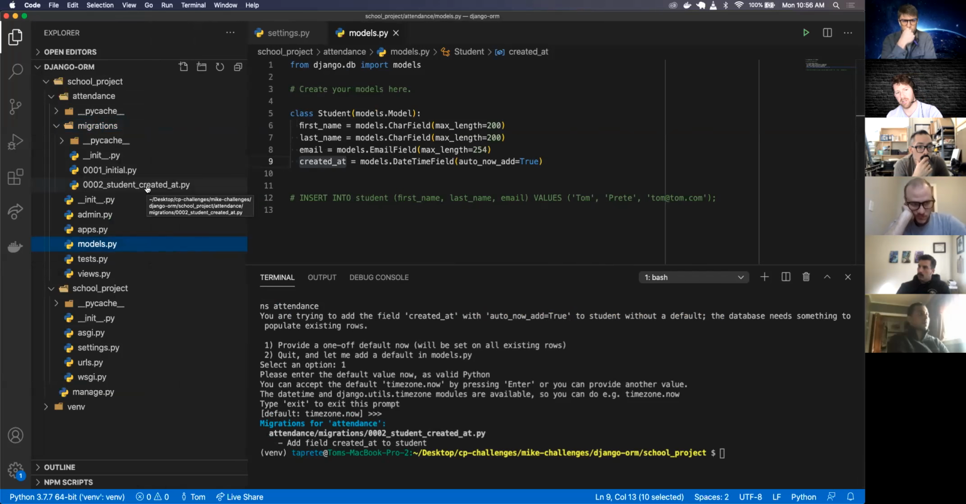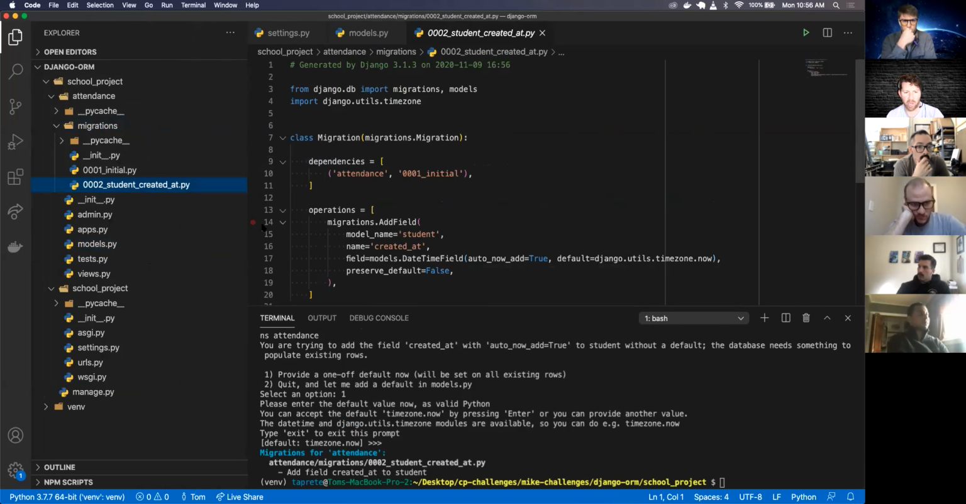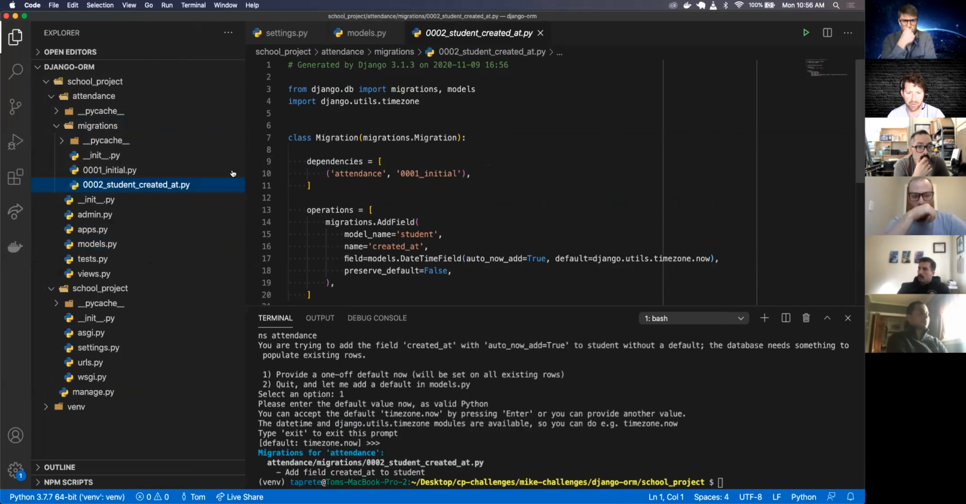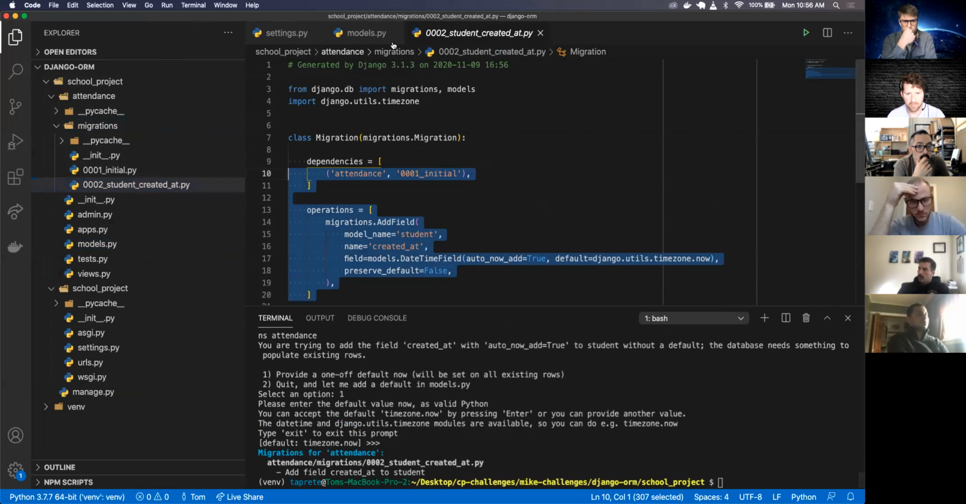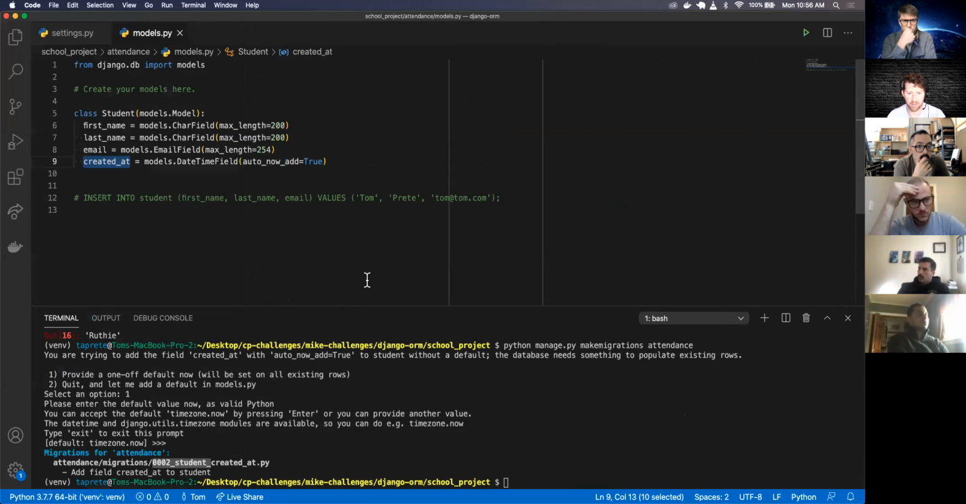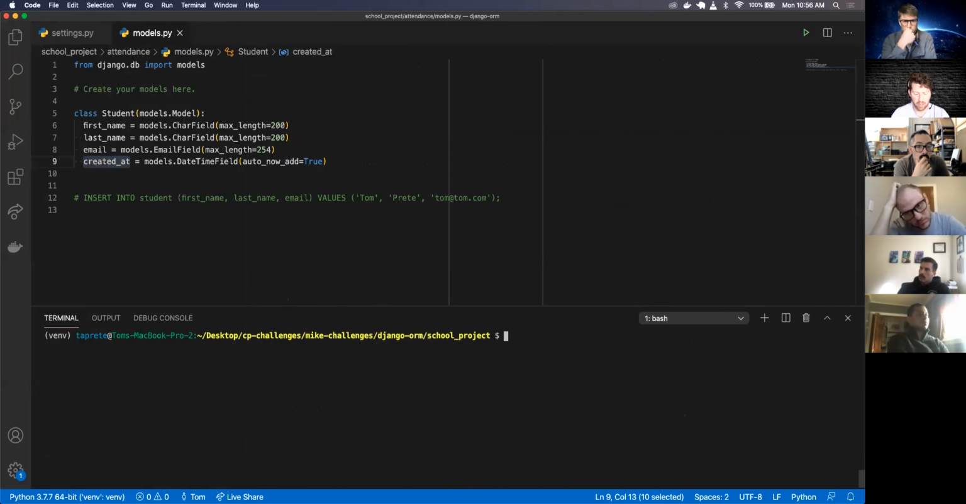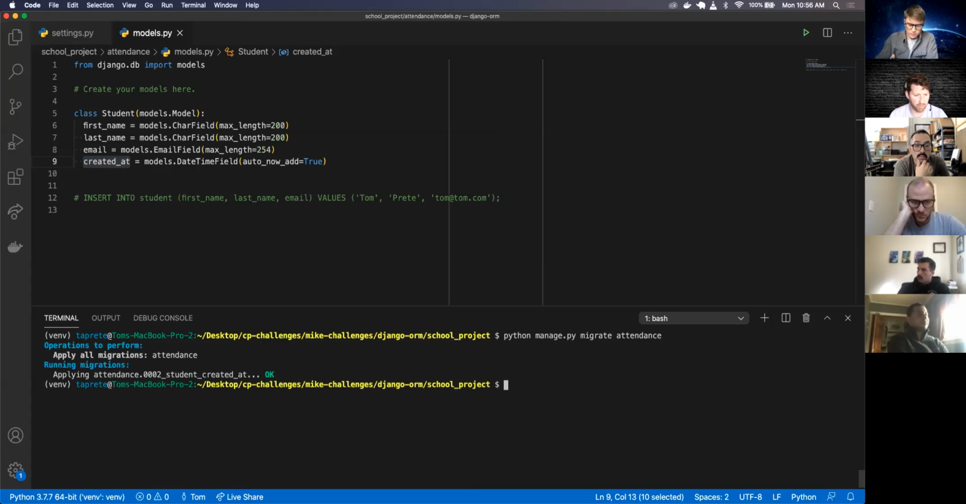It names it kind of like what the change is. Student created at, so I actually added the created at field. So this is what that looks like. I'm adding a field named created at to student, and all this information. So now I can actually execute that script by running python manage.py migrate attendance. It says operations to perform, applying attendance 002 student created at migration.